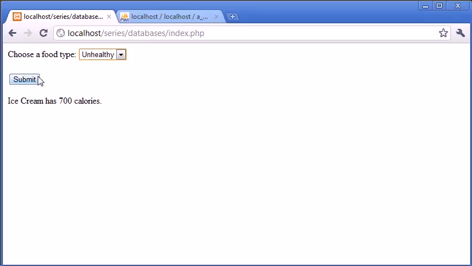So I'm going to click on unhealthy and click submit, and you can see that up here we've got UH equals U, and here we can say healthy, click submit, UH equals H. So we're processing get data through to the URL, and then we can process that in our query. So how do we do this?